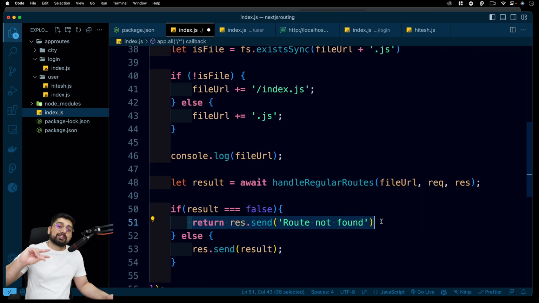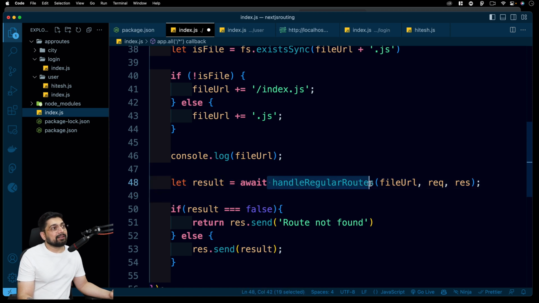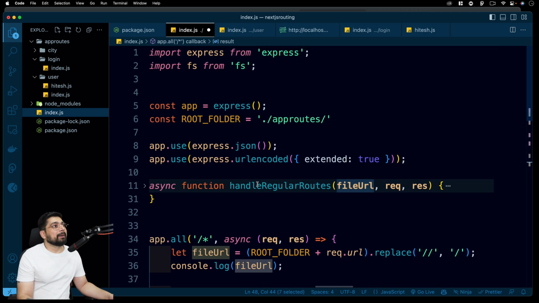So yes, computationally, we are a little expensive on that side because we are waiting for that, but there is no other way of doing it as long as I can think. And if that gives us some data, then we'll be doing it. Now, the magic is happening inside this handle regular routes, which actually takes this file URL and request response. And we go back up here.